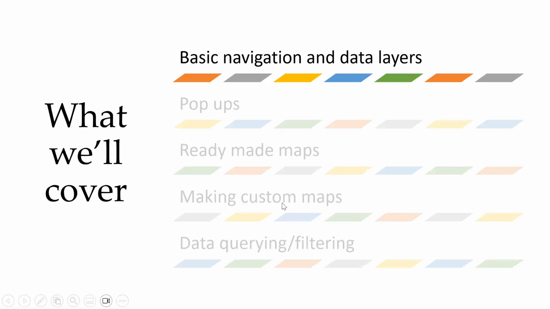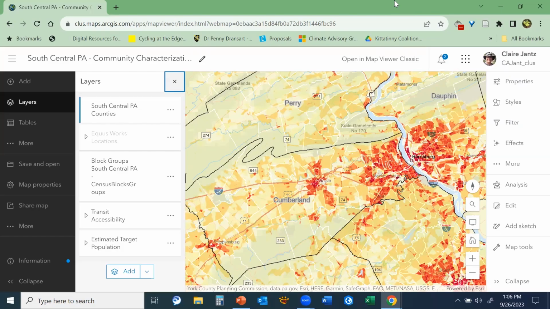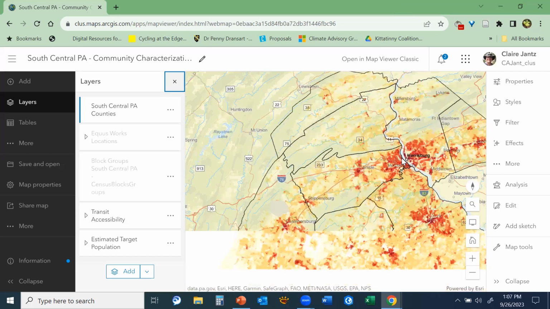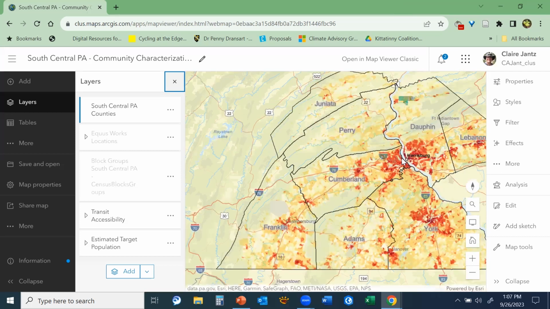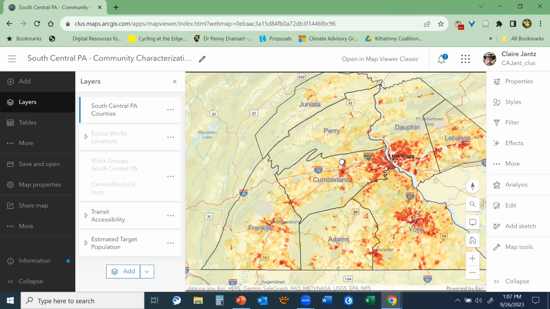So let's take a look first at basic navigation and data layers. When you first open the map, this is what you see. It's automatically centered on kind of the Harrisburg, Carlisle region. And the background that we're looking at is showing us census blocks shaded by their population density. So this helps you to kind of quickly identify the areas of population centers.